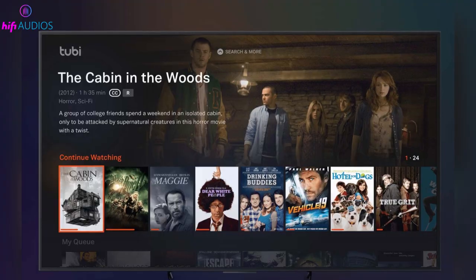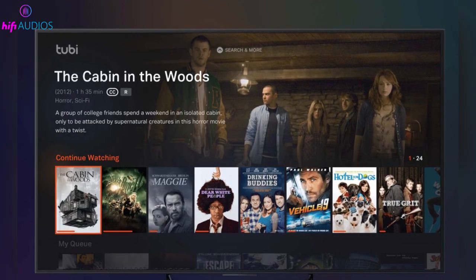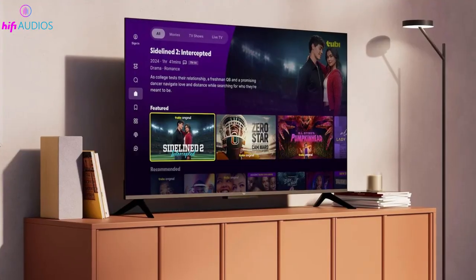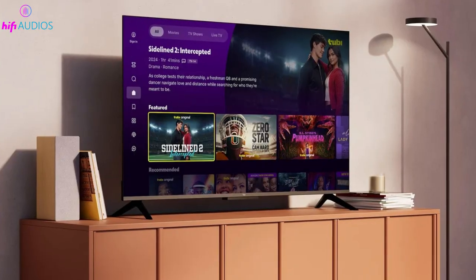If only one movie or show will not play, try playing another movie or show on Tubi. If other videos play normally, then the problem is not with your TV or internet.